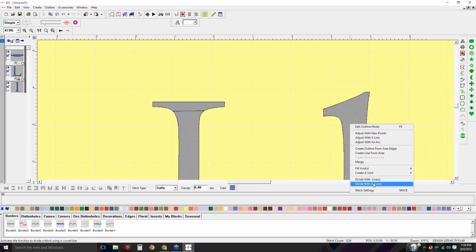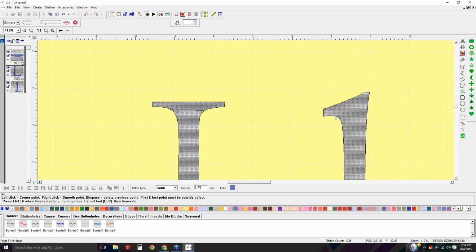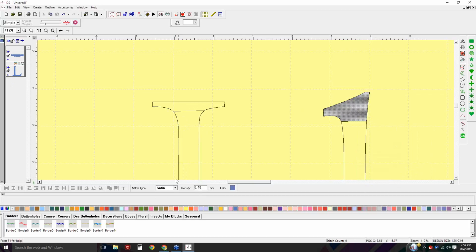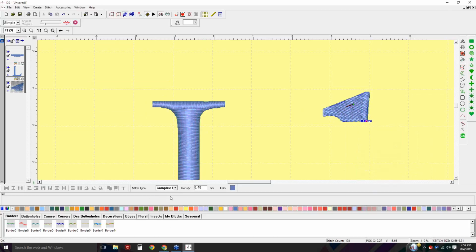Divide with a line or divide with the curve. And sometimes when it's more complicated like this, divide with the curve works. You just have to place a couple of extra points, but it gives you a little more control. Okay, so divided it with a curve. This is the piece we're working with. Come down to your quick toolbar and say complex. Come back and say satin. And now I have a whole lot less going on with this piece.